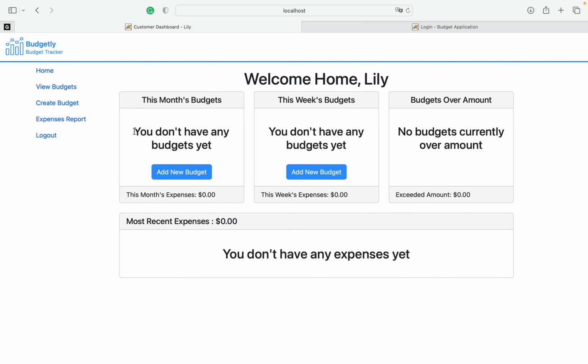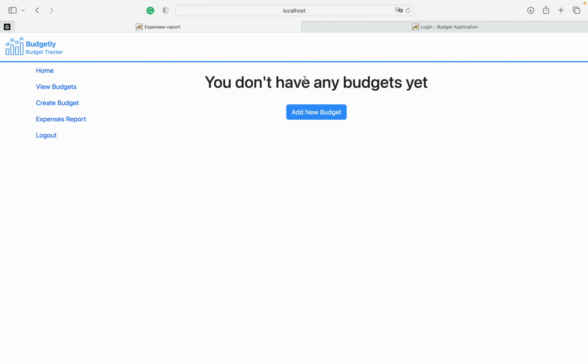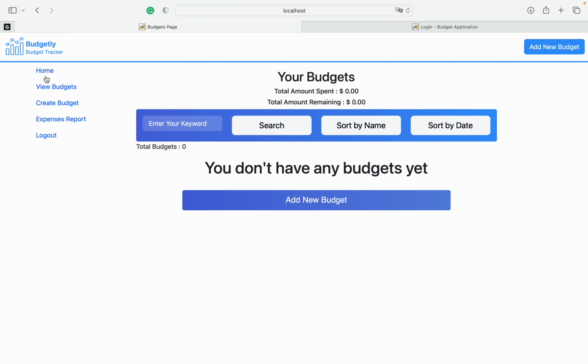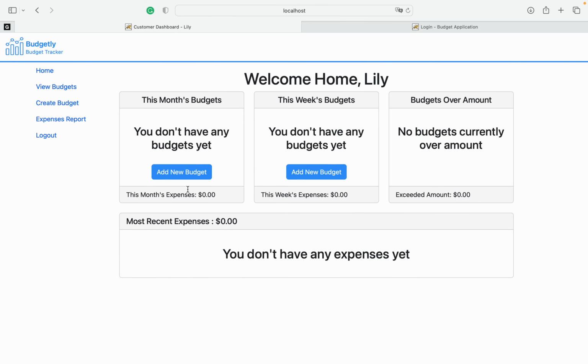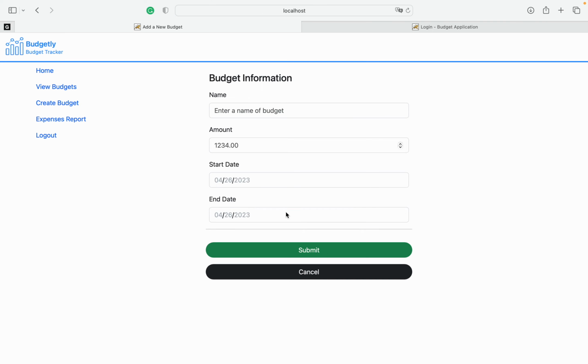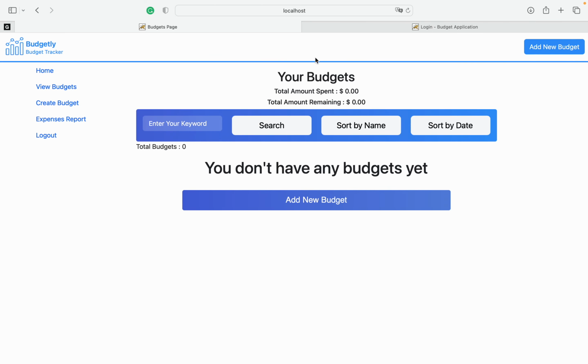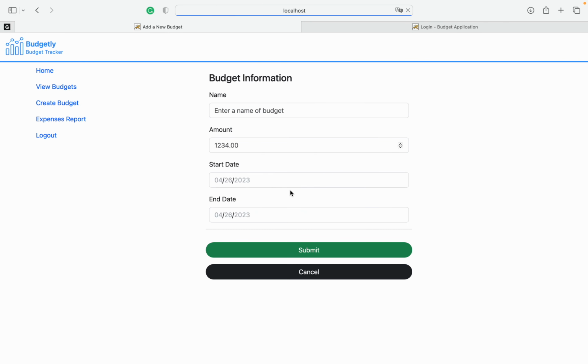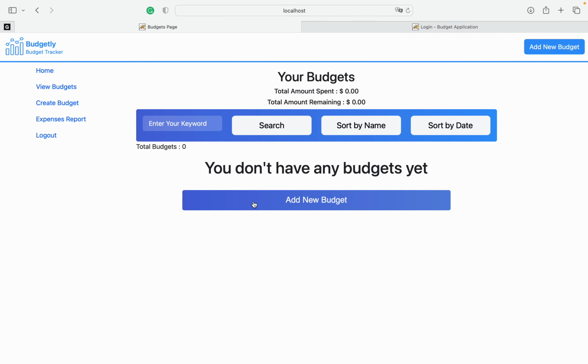So that's what we see on the first page. It tells you that you don't have any budgets, and also you don't have any budgets here, and the same here. So you can add a new budget from this place, from this place, or from your budget just here, or also here. So you have different places to add.